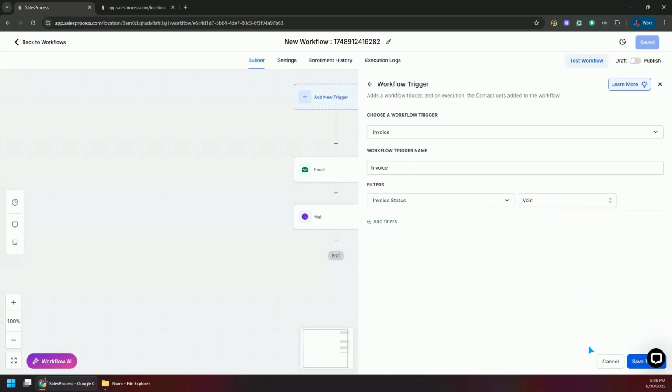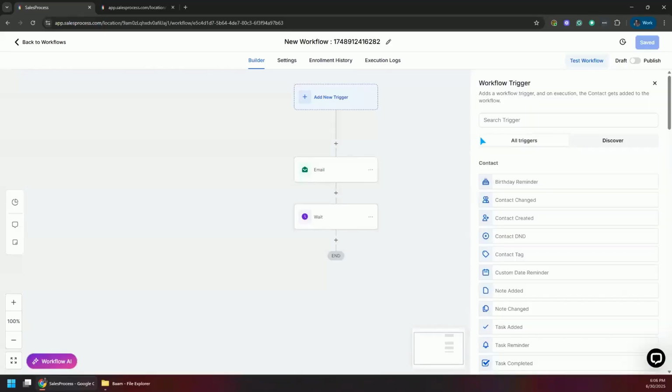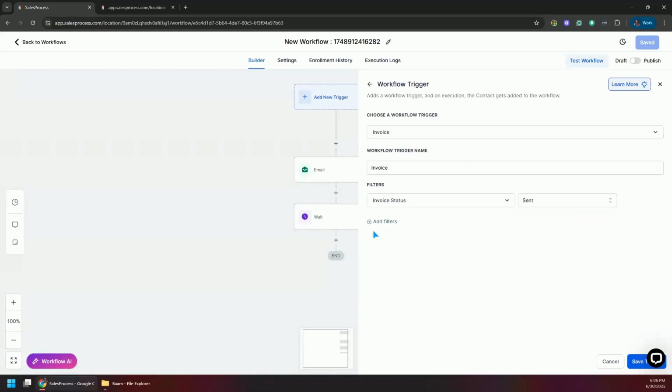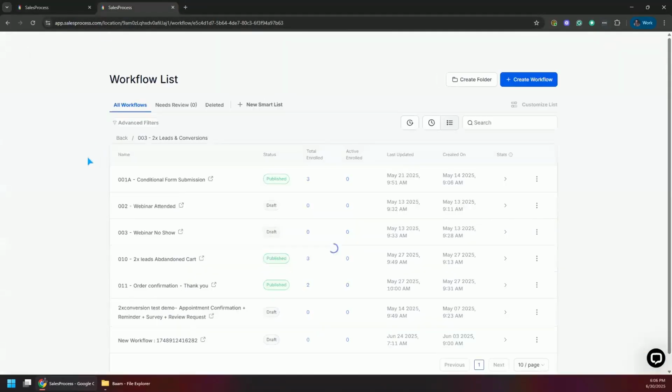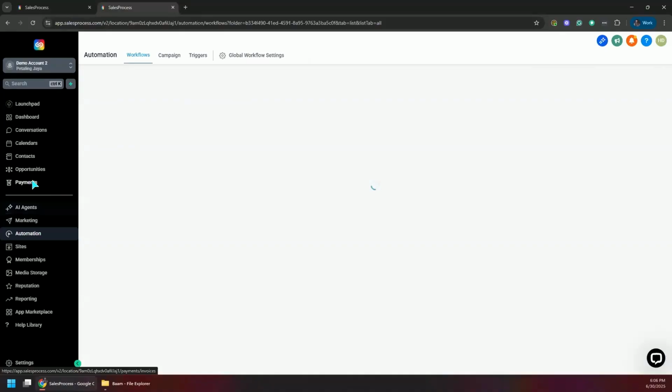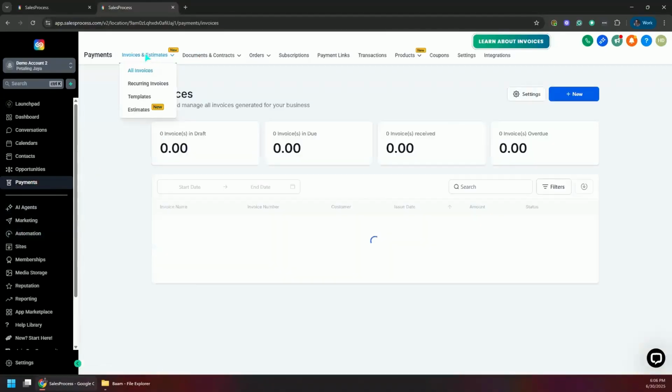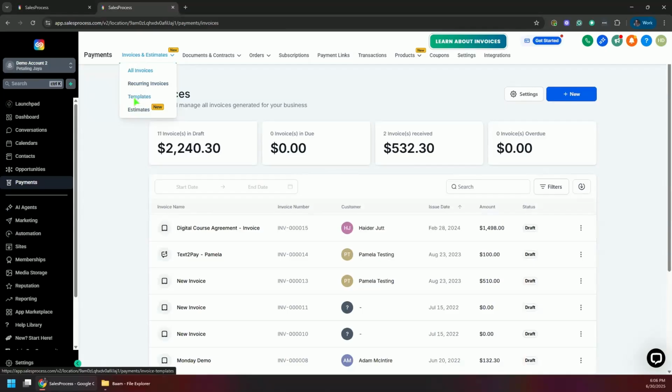Now, the interesting part for this particular trigger is, if you look at it, the very first filter is automatically selected. You cannot create a generic trigger for this particular trigger. So you have to at least select one of the fields in here. Now, invoices. Let me show you where you create those. So it is in the documents, right here in the payments, and that's where you create the invoices. First, you create the template, and then you use that to send out the invoice.